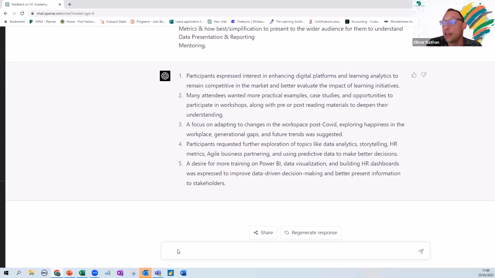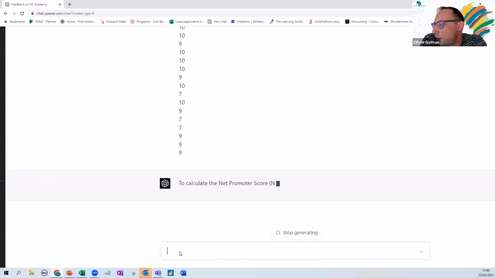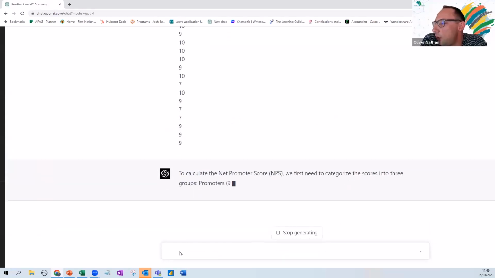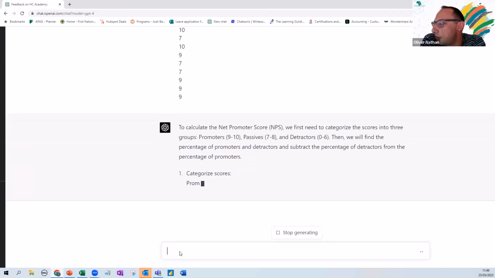Let's see what output ChatGPT gives us. So I'm going to ask it to please generate a Net Promoter Score using the following data. Let's see what it spits out. Okay, so let's see if it does it or if it tells me what I need to do. Yes, so talking about promoters, passives, detractors, then we'll find the percentage. Okay, so let's see if it does it.